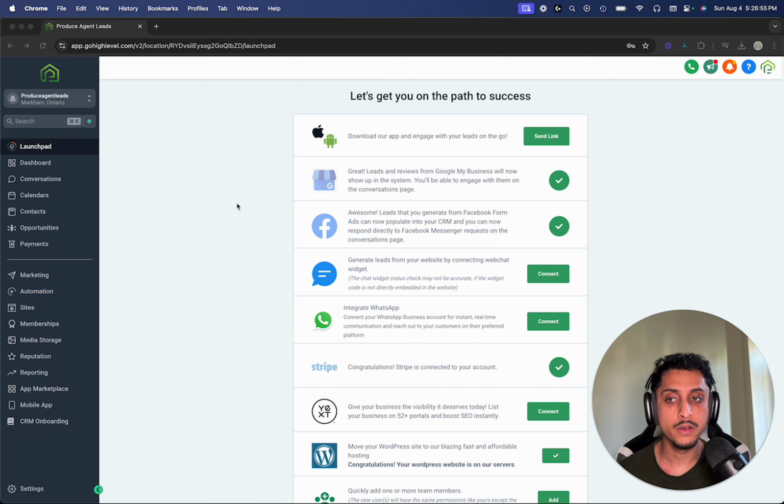So when you've loaded up GoHighLevel, the first thing you'll see is the launchpad. Now the launchpad is as simple as it is. This is the first stop shop when you've set up a sub account within GoHighLevel, and this is how you'll get them started and integrated into the actual software itself.